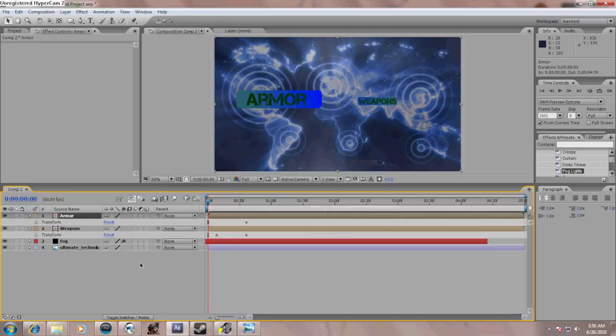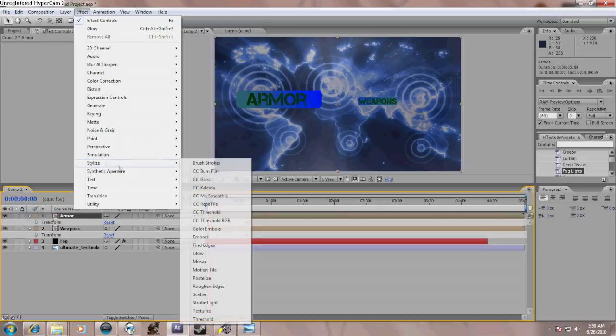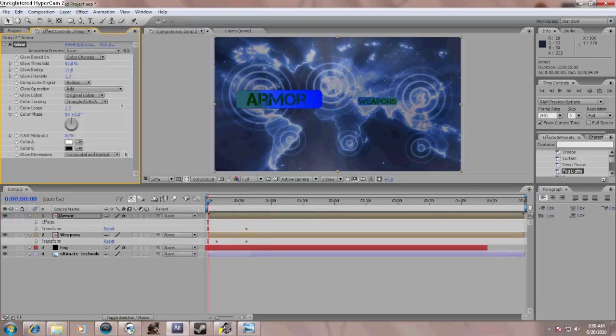So now what we're going to do is give both armor and weapons a more selective type of feel, as if they're actually being selected or deselected. So we're going to add a little bit of glow to it by first clicking armor, effects, stylize, then glow. Now you can see armor just got a little brighter, and since it's already being selected, you want it to be in its glow already. So we're going to increase the glow intensity.